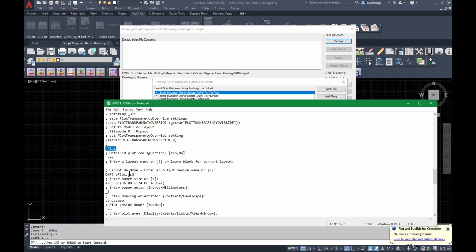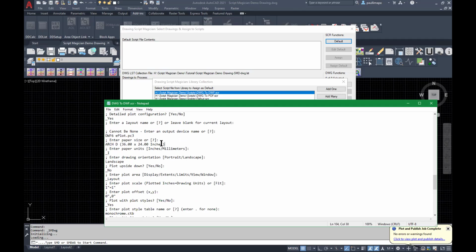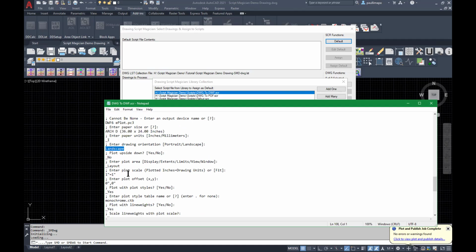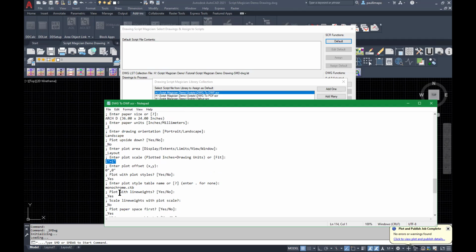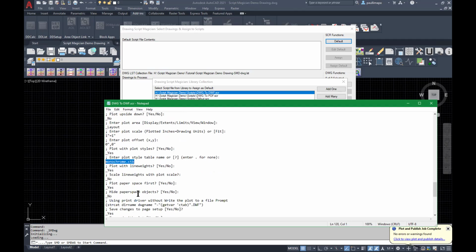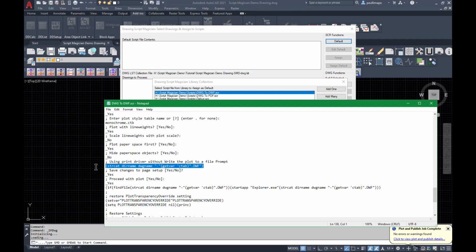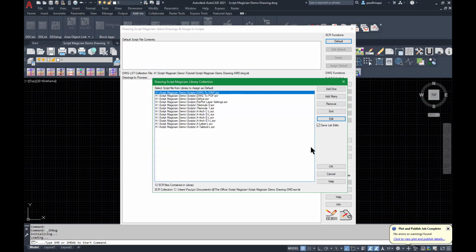run the plot command, detail, using the DWF eplot.pc3 printer with that printer size selected, landscape mode, and plot scale 1 to 1. Using the monochrome CTB pen assignment, and ending with basically the file name with the path, the drawing name, the dash as a separator, and the current layout tab as part of the name, ending with .dwf. All right, so that is going to be my default script file.